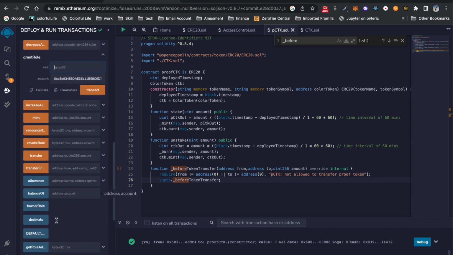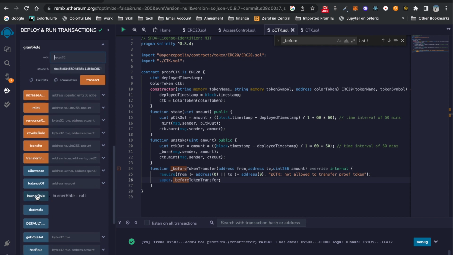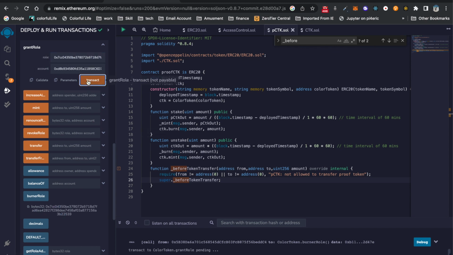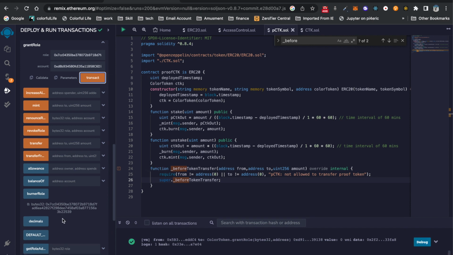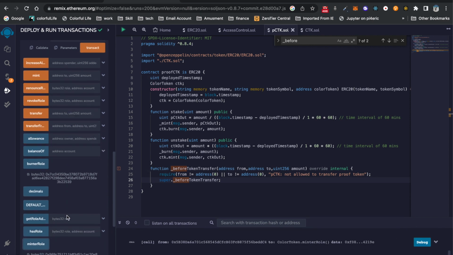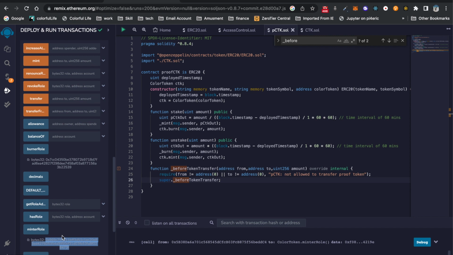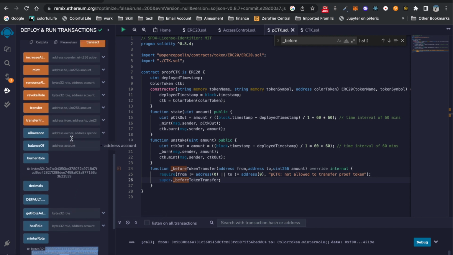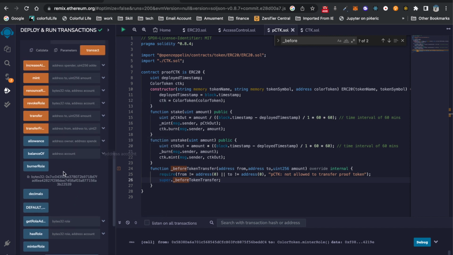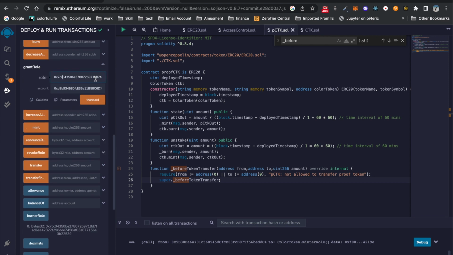So we scroll down, we will be able to see there's a burn role here, and then you click, you see there is the burn role here, and then we copy this and put it here. Make sure everything is right, and then transact, and then it's good. And then we will find another role, which is the minter role here, and click it, and you will be able to see the 32 bytes format of the minter role. And then we again change this, and copy and paste, and transact, and it's okay.